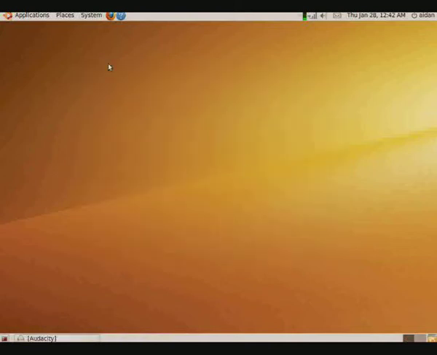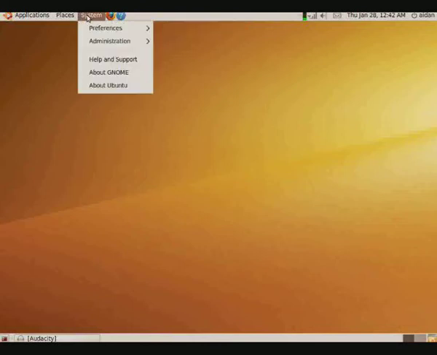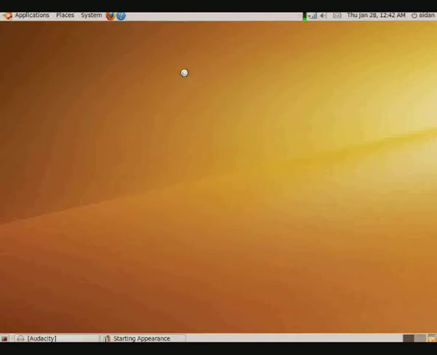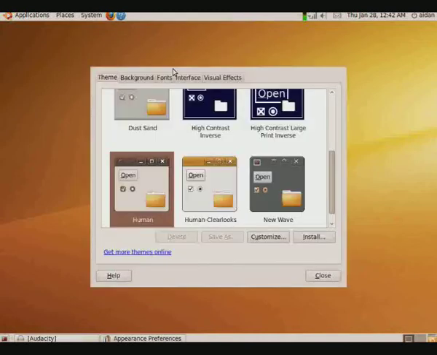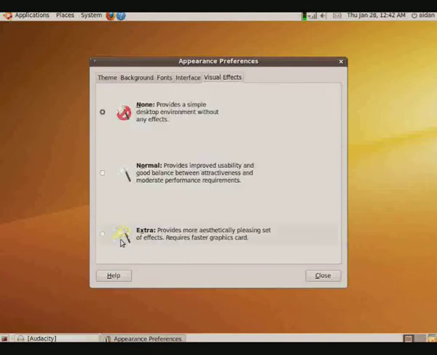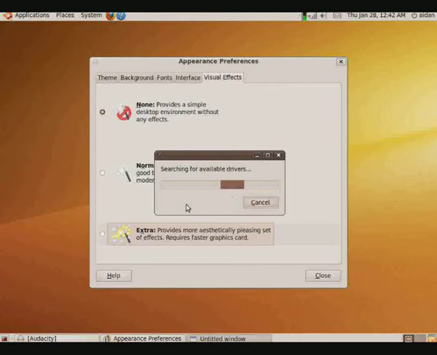Okay, so we've just restarted our system, and if we go to System, Preferences, and Appearance, wait for it to load up there, and then you click on Visual Effects, and then you select Extra. Once again, essentially we're repeating the process that we did before. Alright, and once again it's searching for available drivers.